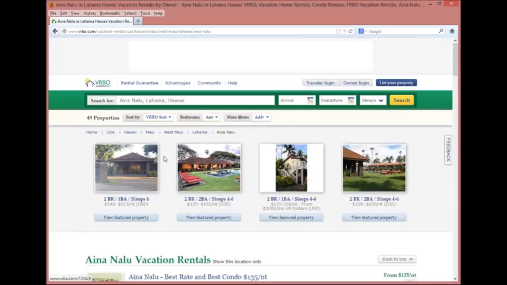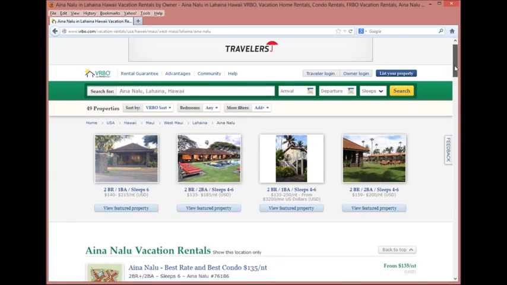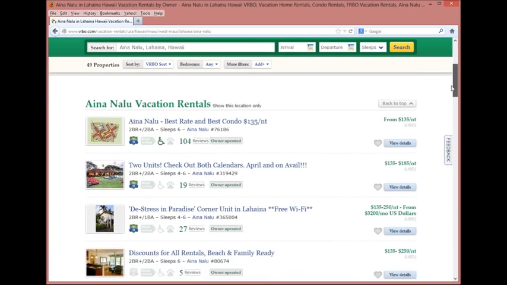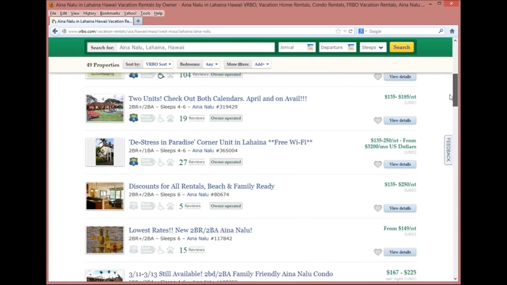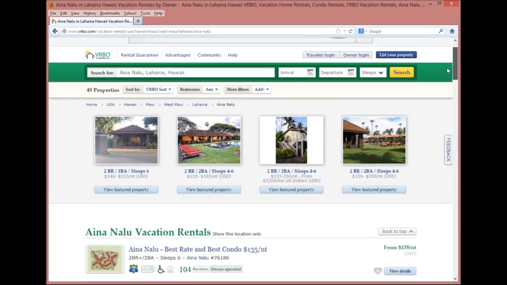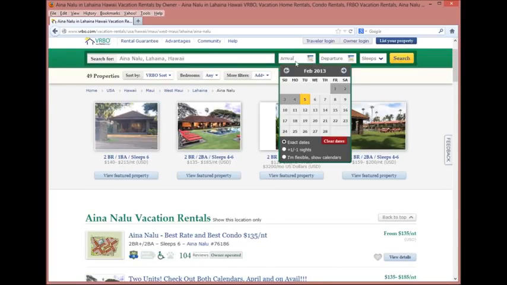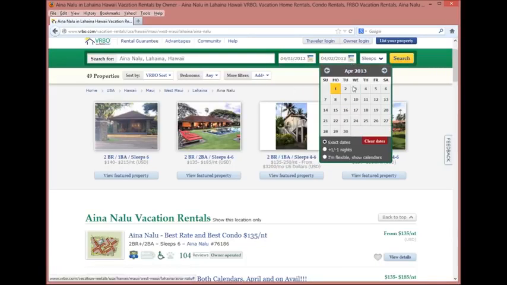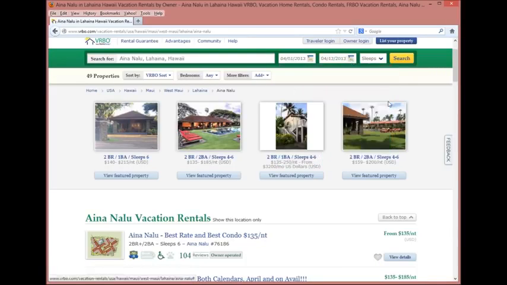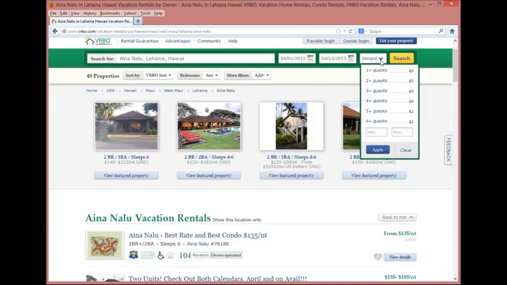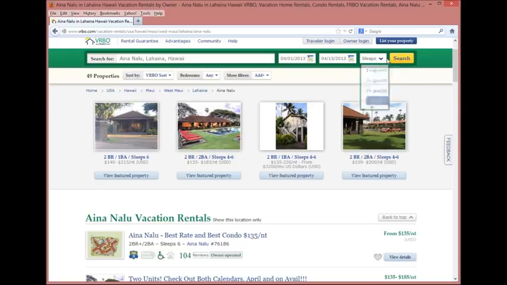And there we go. You could just scroll down and see which condominium unit you find interesting, or you could narrow your search for the arrival and departure dates. So let's go ahead and do that. We click arrival. Let's go to April 1st, and then departure April 13th. And you could even select the number of guests that could fit in the condo. I'm just going to leave it at the default, and then hit search.